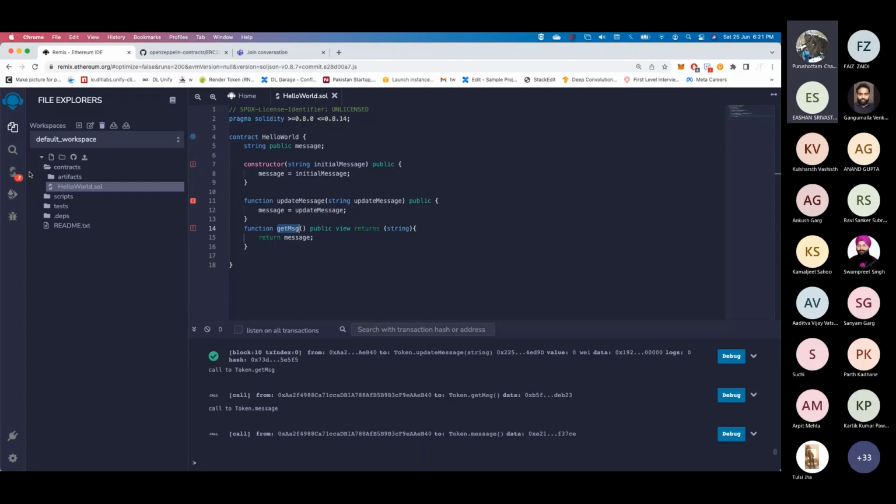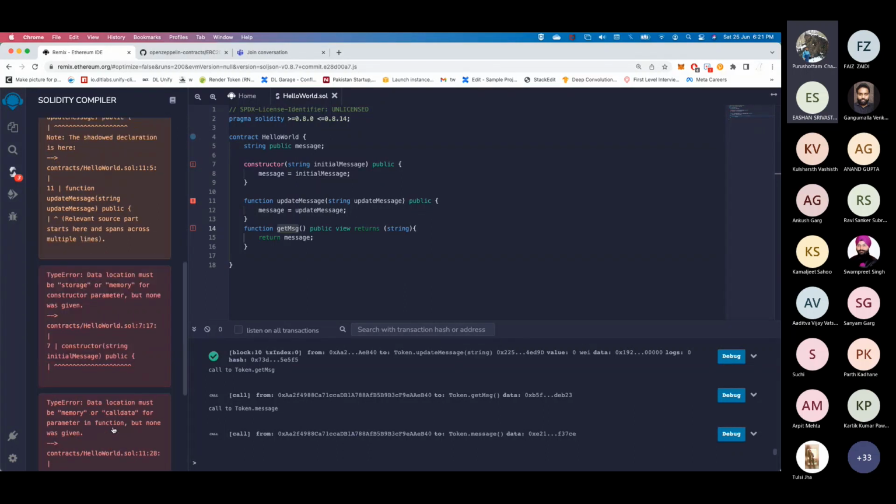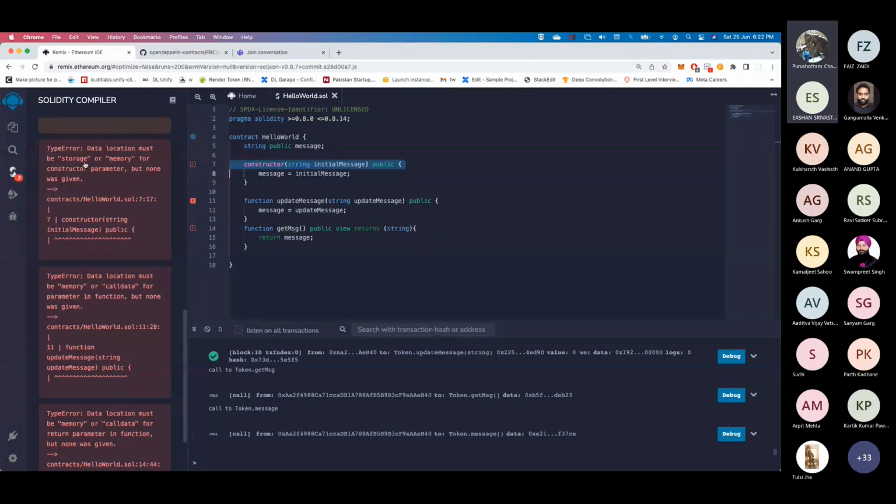So if you come here, it gives you warnings and errors. We will not deal with warnings at this point of time. We will only fix errors. It doesn't mean that you don't do it. Please do it. But for demo purposes, we will only take errors. So in this case, it is saying line 7, column 17. What is it saying? Data location must be storage or memory.